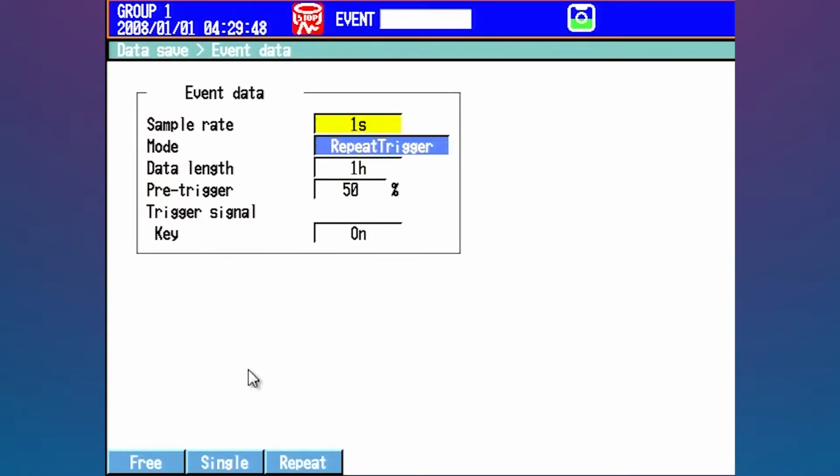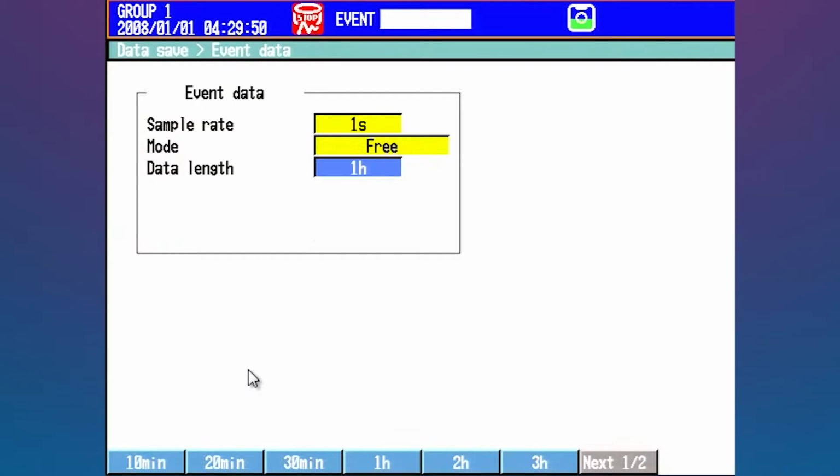Like I could change it to 1 second, I could change it to free, and data length I could change that to 12 hours. So this is going to create a data file with samples every 1 second and for 12 hours at a time, and then it's just going to continue with another 12-hour file as soon as it's finished the first 12 hours. Hit display enter to accept that change.